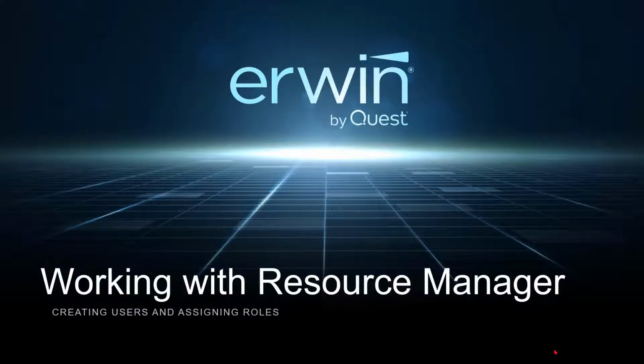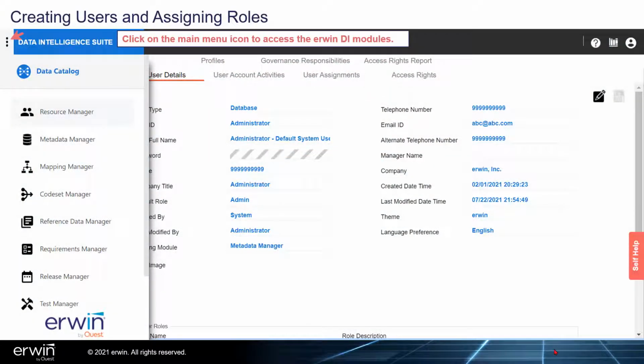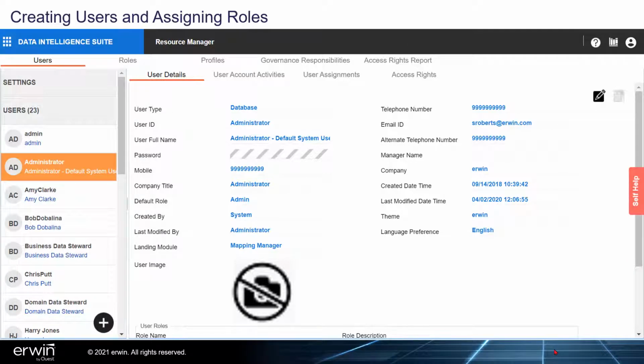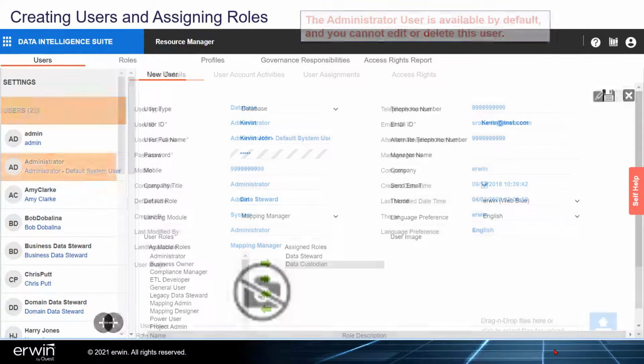Working with Resource Manager, creating users and assigning roles. Click on the main menu icon to access the Irwin DI modules. Go to Data Catalog and click the Resource Manager. Creating users and assigning roles. The administrator user is available by default, and you cannot edit or delete this user.